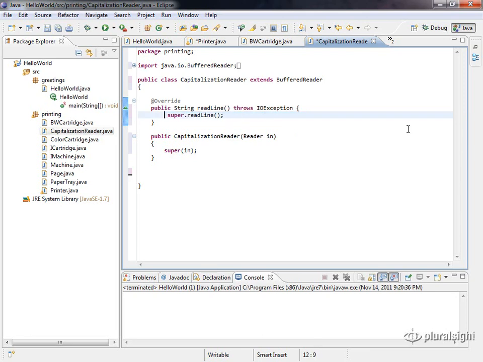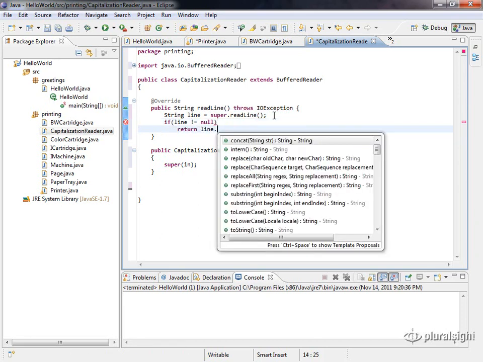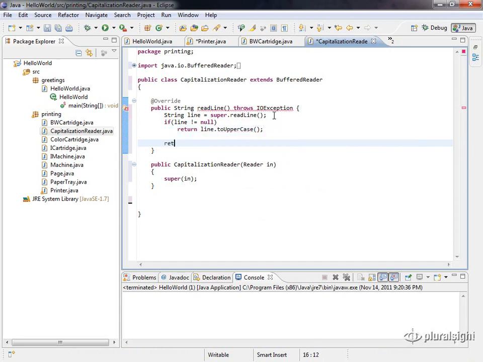Let's create a string called line, and we're going to call super.readline, which is going to call readline on our parent, which is our buffered reader. And then we're going to check to see if we got something. If line does not equal null, then we're just going to return our line to uppercase. Otherwise, we're just going to return null. So if we got null from the parent reader, then we'll just return null. But if we got something, we're going to uppercase it, and we're going to return that.